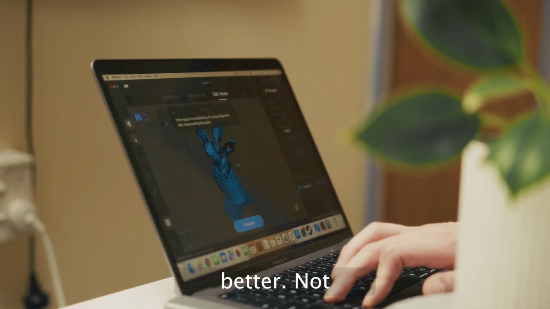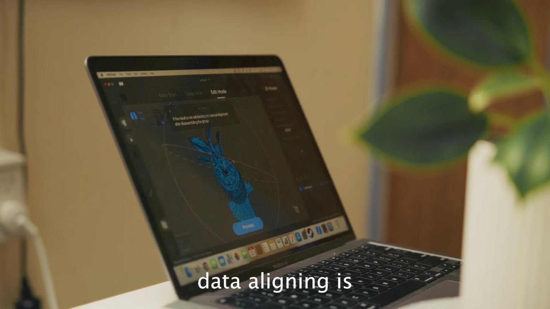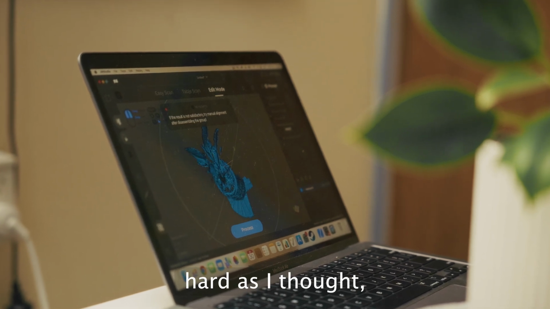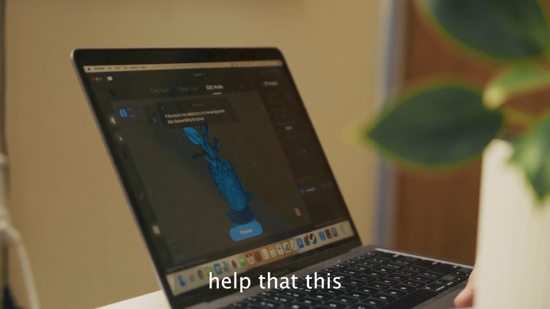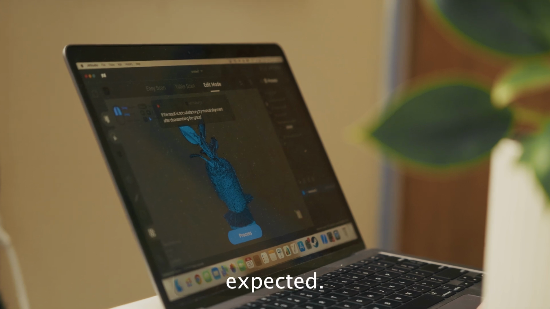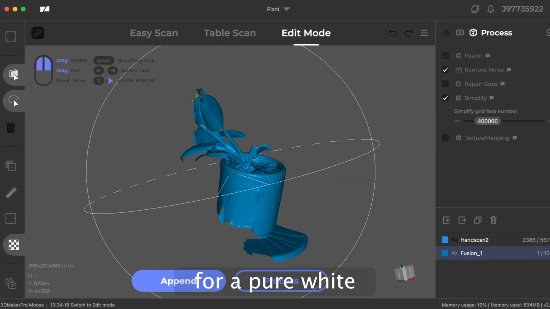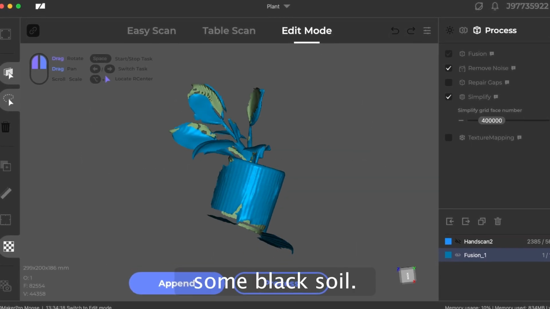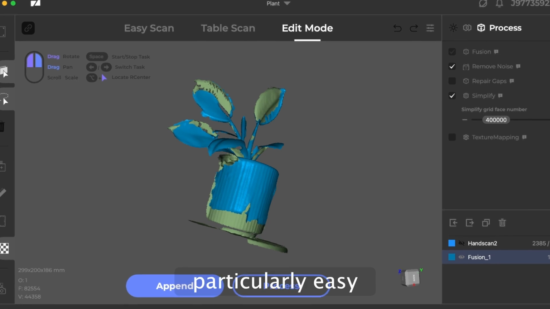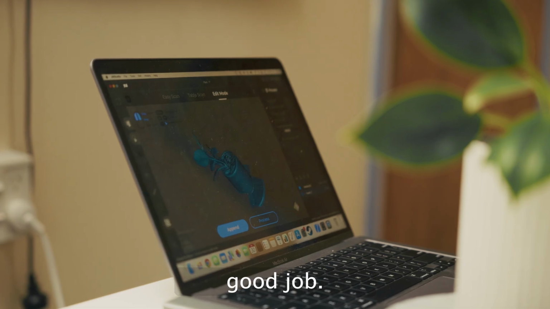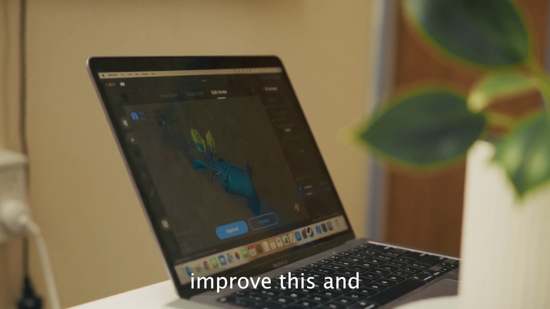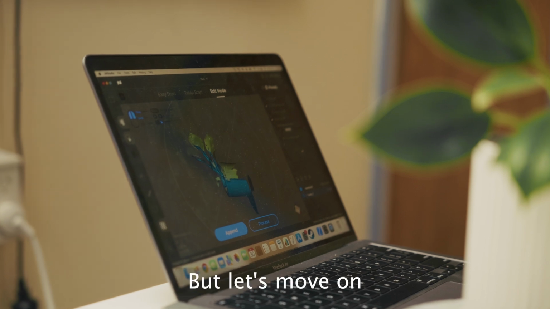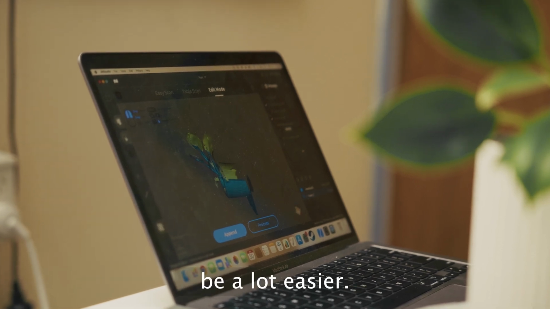That's a lot better. Not perfect, but manual data aligning is actually not as hard as I thought, and it works pretty well. It doesn't help that this model was actually a lot harder to scan than I expected. For a pure white area and some black soil, and the leaves weren't particularly easy to scan either, it did a pretty good job. I feel like with a bit more time, I could definitely improve this and get a perfect scan. But let's move on to the next part, which I'm sure will be a lot easier.